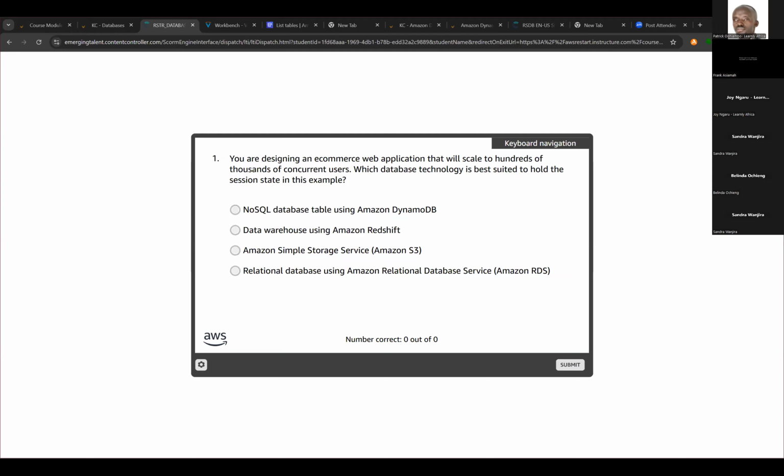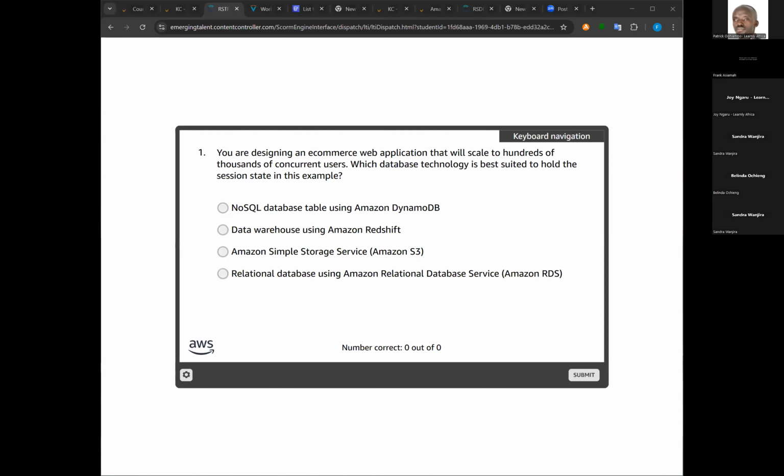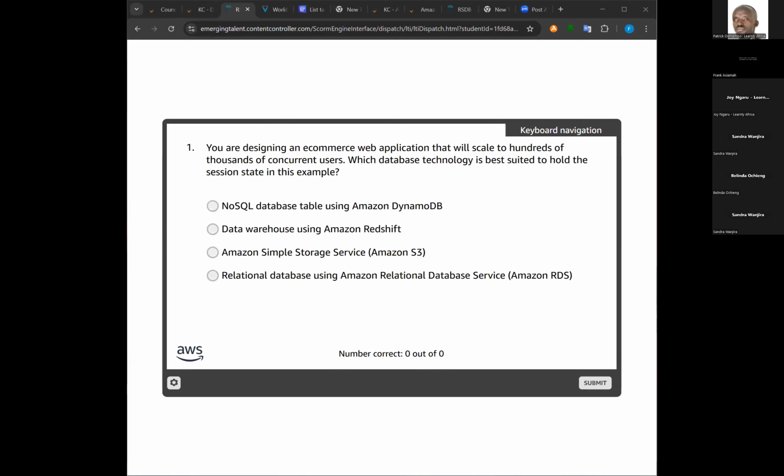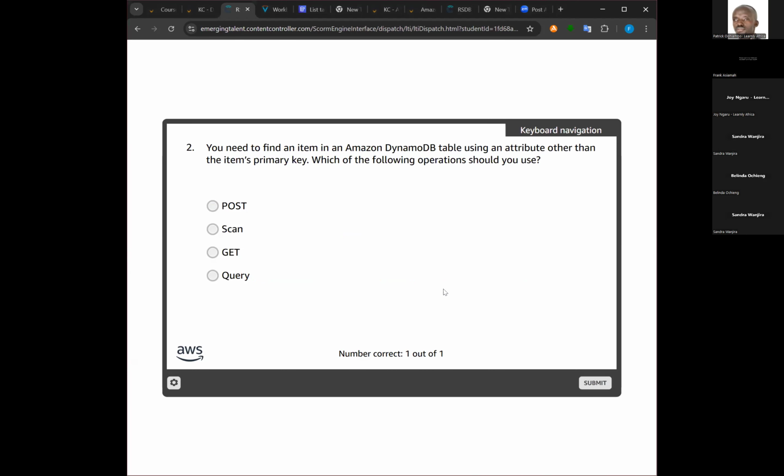Okay, so what's the answer? They're saying in the chat, NoSQL database table using Amazon DynamoDB. Option A, NoSQL. Let me check the chat and see who is saying what, so if I get it wrong, I know who to go after. Let me read for you. Felix says A, Clinton says A, and Gideon says A. Okay, so let's go with A. Whoa, it's correct.